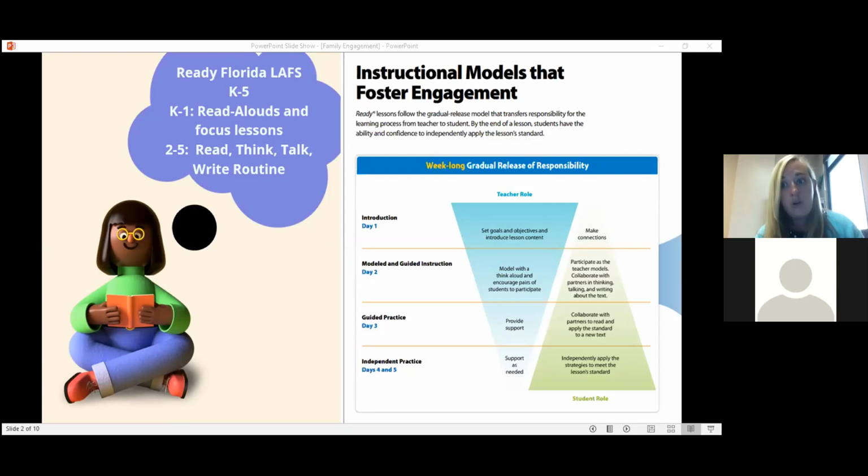So research shows that students and children learn better from their peers than they do from an adult standing in front of the classroom and reading them a lecture of a lesson. So we've really tried to incorporate a lot of engagement strategies where students get to work together.